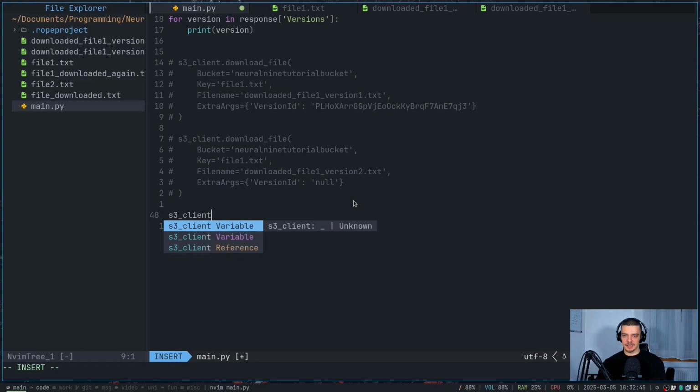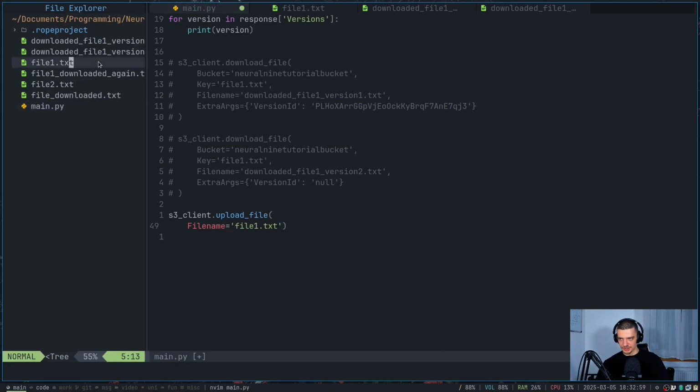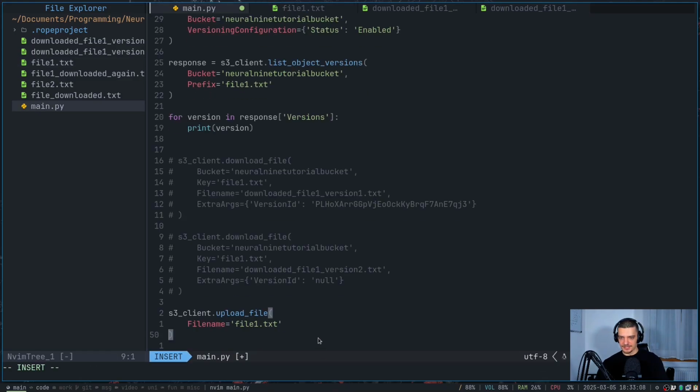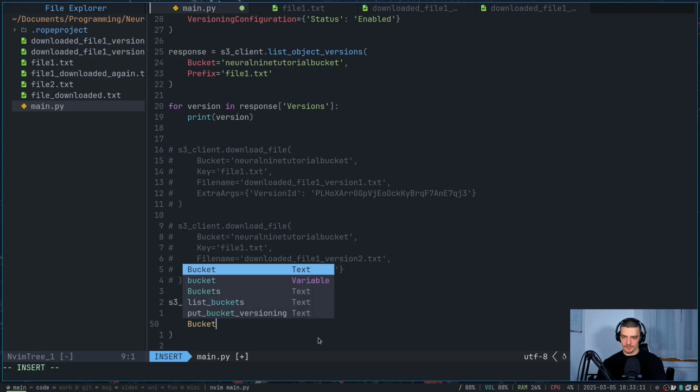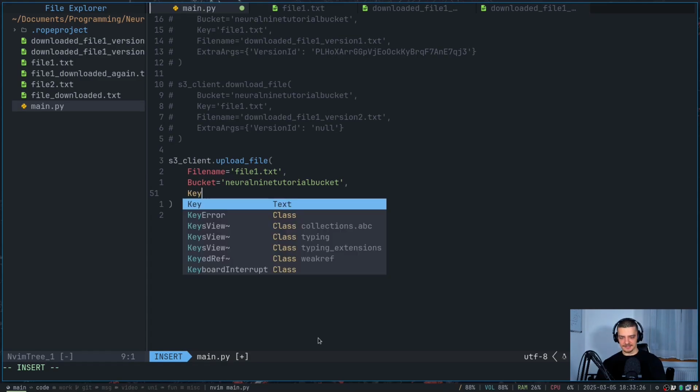I'm going to say s3 client.upload_file, and we're going to provide the following. The file name is going to be equal to file1.txt, which, let's change that again. Let's say hello world again once more. Then I can say file1.txt. The bucket I want to target is again neural 9 tutorial bucket. And then the key, this is now different. The key is what the file is going to be called in S3. So I can use any file locally, but I want to upload it as file1.txt.